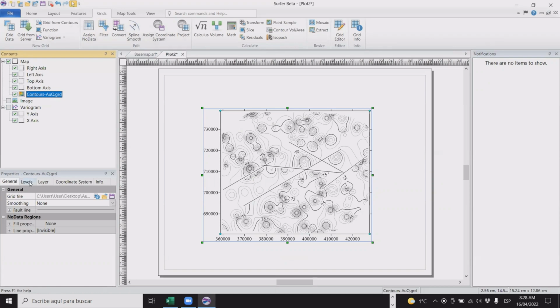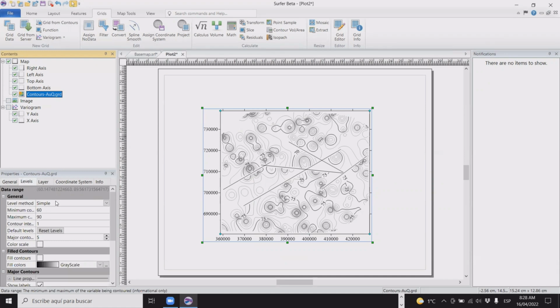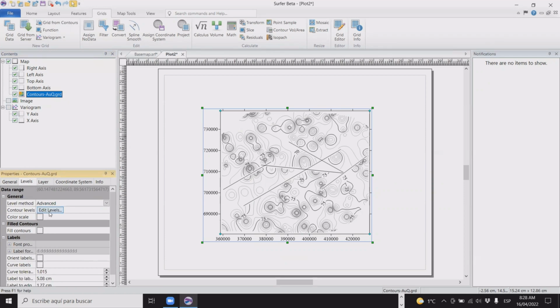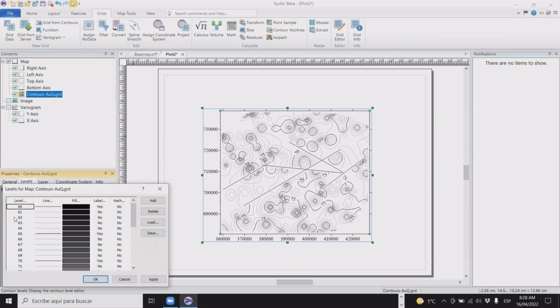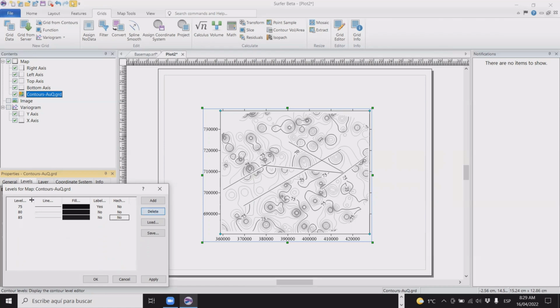So what we should do, very easy, is go here to levels. We change this to advanced. We click on edit levels, and we have up to 90. So let's say we're going to leave 75, 80, and 85%. For that, we can delete, but we can just write 75, 80, and 85, and then we delete the rest. We select all the lines as three lines. And for the colors, we want the labels. Yes, let's put the labels.